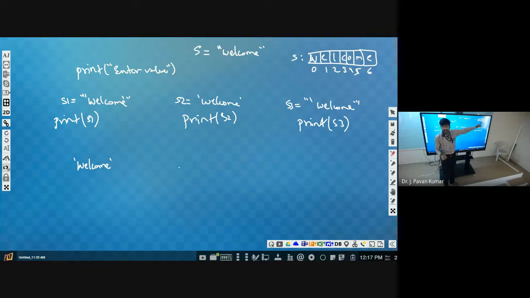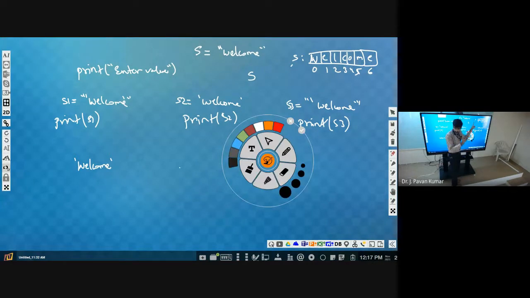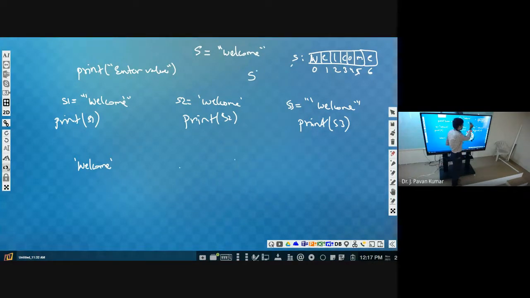So what is the index that I have to use? 3. So the notation we have to use is square brackets. S is the name of the string. The fourth character I want to have means what is the index? 3. Fourth character means 3 is the index. Eighth character means 7, sixth character 5. So for the fourth character we give 3.